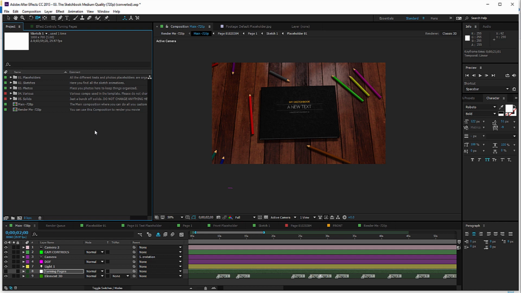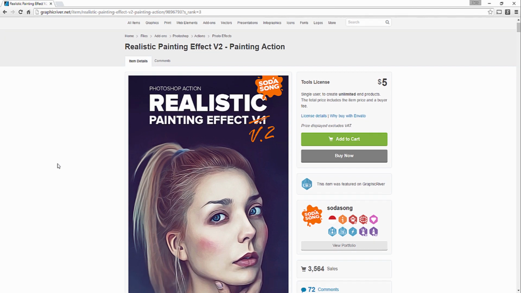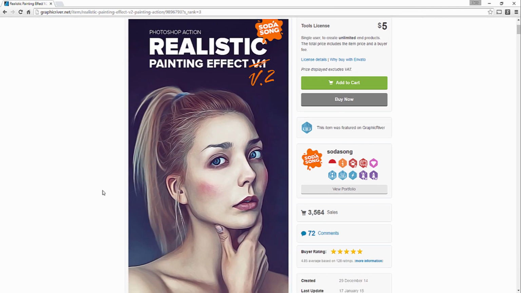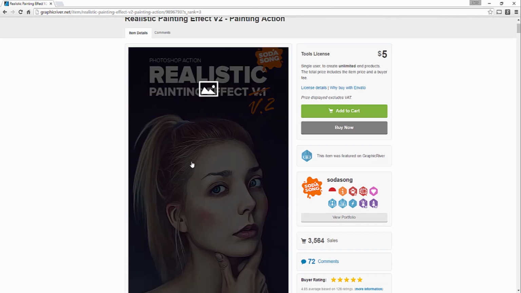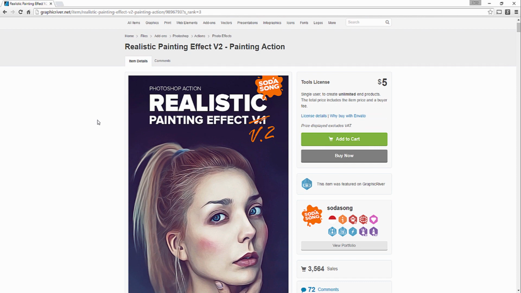As an extra, I just want to mention that what I like to do is, if you go to Graphic River from Envato, there are a lot of painting effects and drawing effects, action effects that are pretty cheap, which I really like to use because they can do things that we cannot do in After Effects. So, for example, if you use this one, you can also create your effects in Photoshop and then bring them into the sketchbook template.